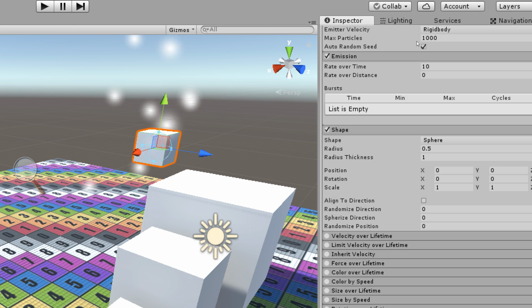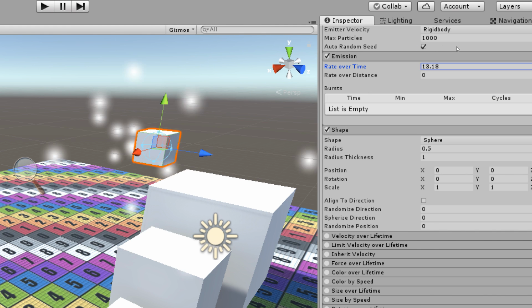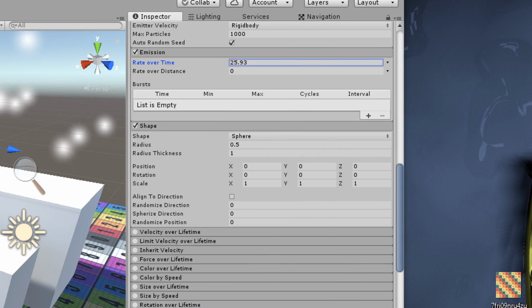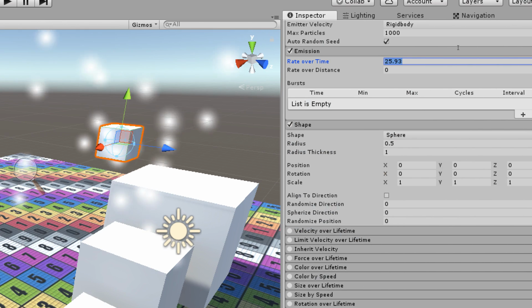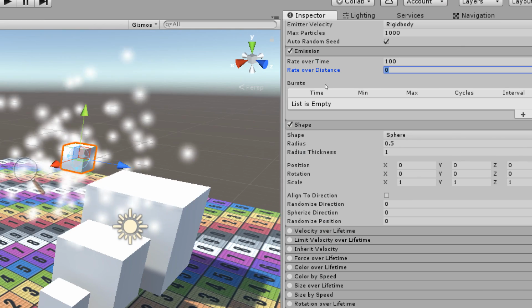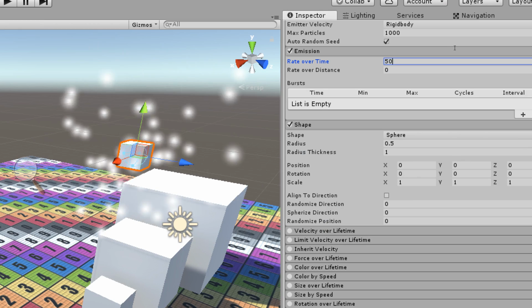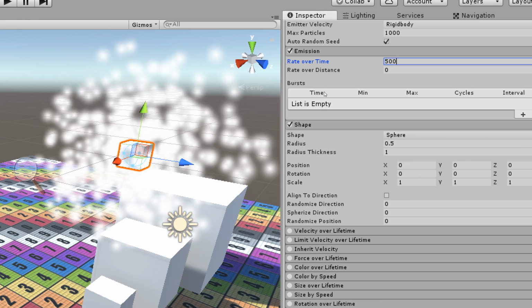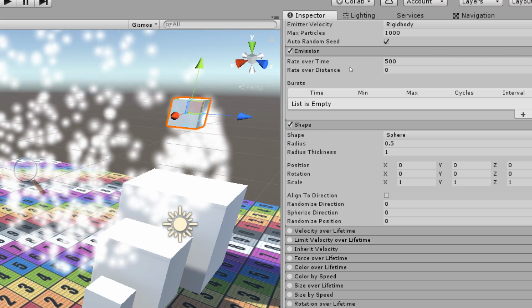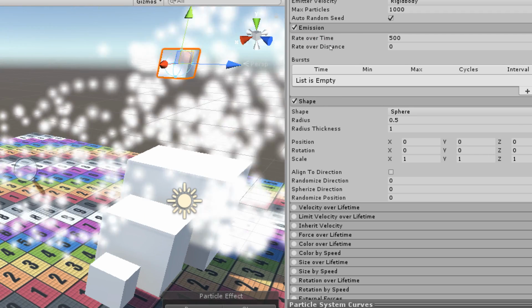And then we get to emission, rate over time. If you hover over it, it says the number of particles emitted per second. You can increase this. Whoa, okay. Let's say like a 100. Or 500. So I now know how to make fireworks. You now know how to make fireworks. That's true.